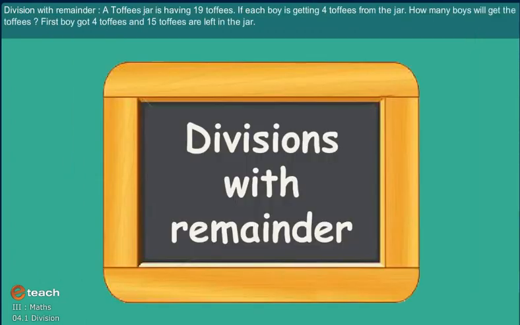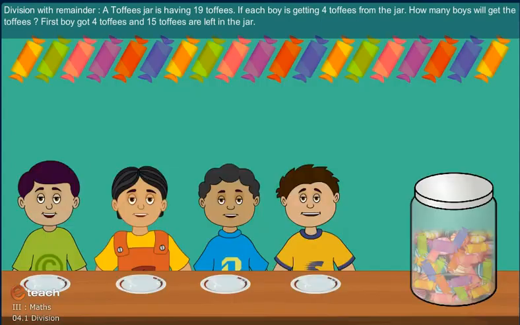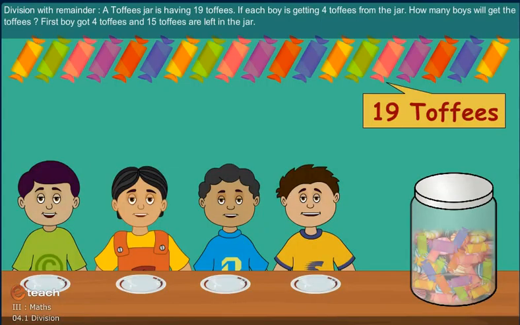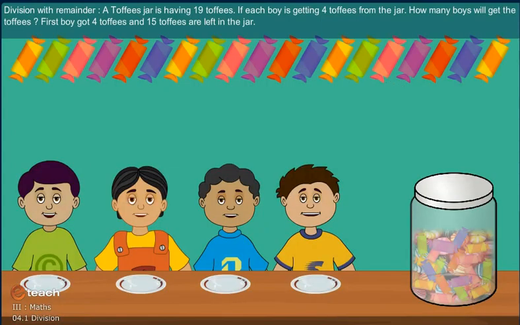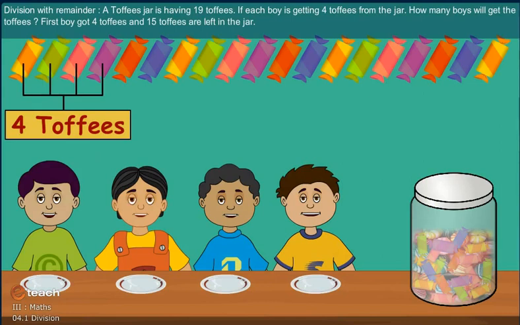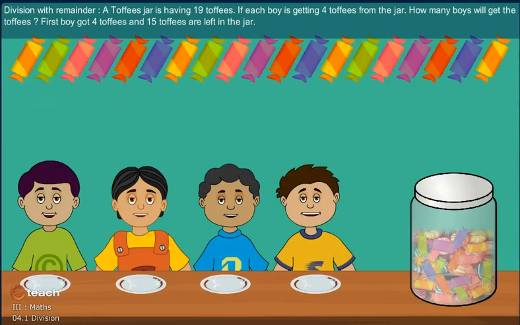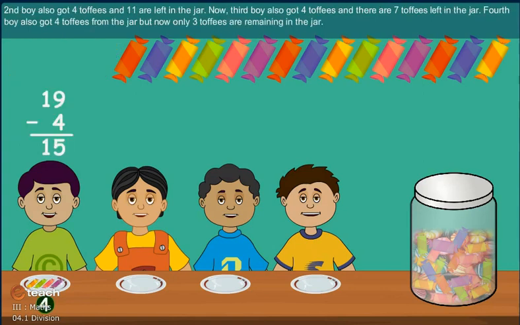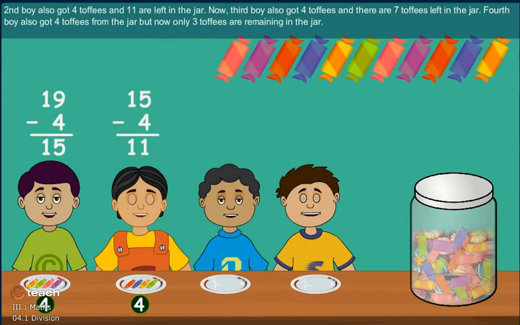Division with remainder. A toffee jar has 19 toffees. If each boy gets 4 toffees from the jar, how many boys will get toffees? The first boy got 4 toffees and 15 toffees are left in the jar. The second boy also got 4 toffees and 11 are left in the jar. Now the third child also got 4 toffees and 7 toffees are left in the jar.